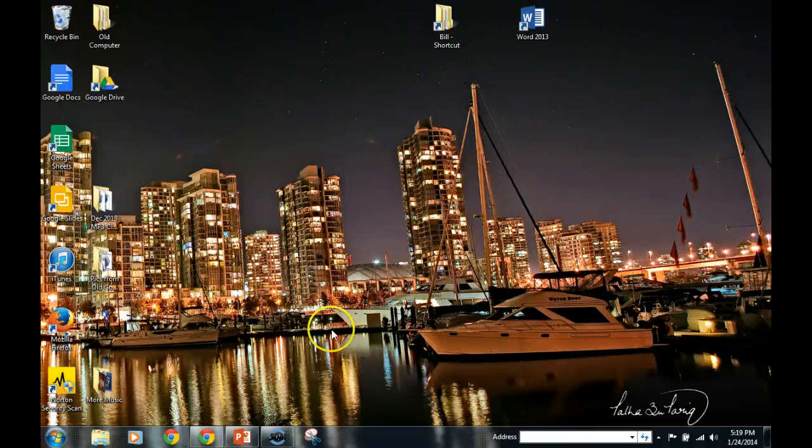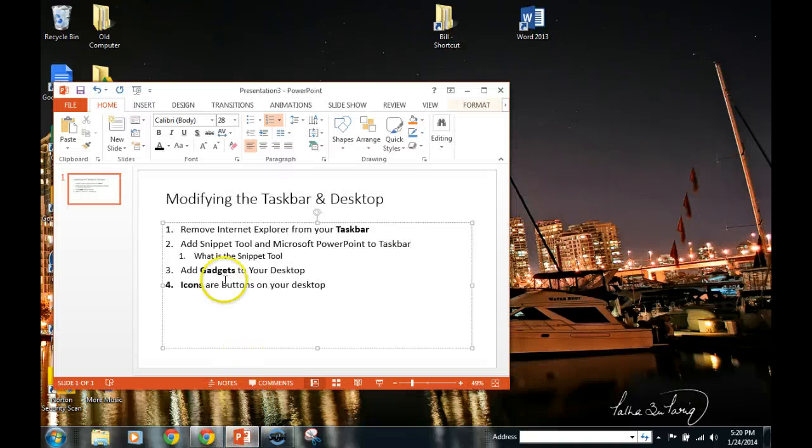Now, currently your desktop wallpaper is blue. And you're going to get a chance to modify that and change that here in a few minutes. But the last thing we want to do is add gadgets to our desktop. And I'm going to show you how to do that here.